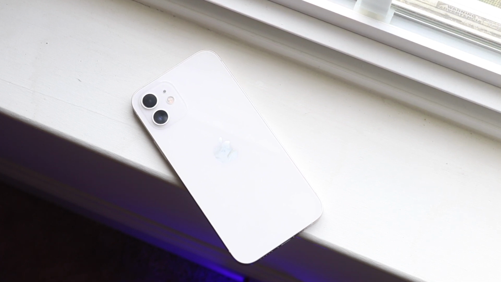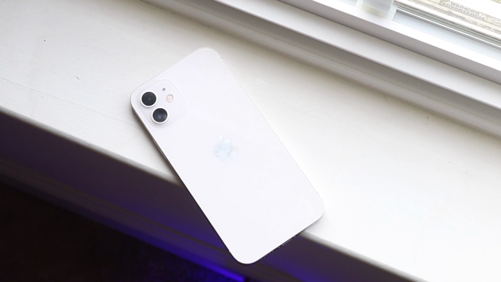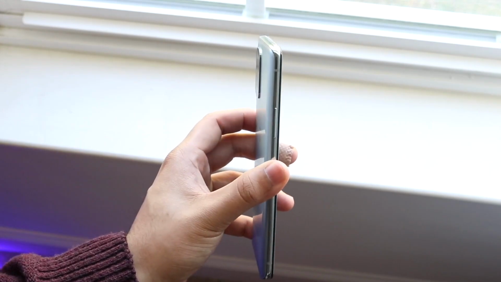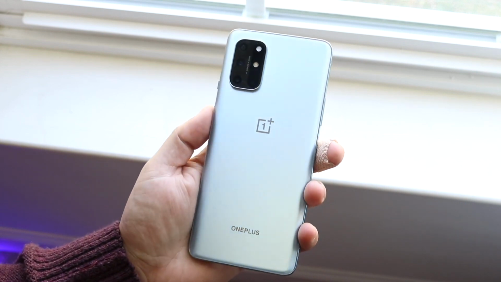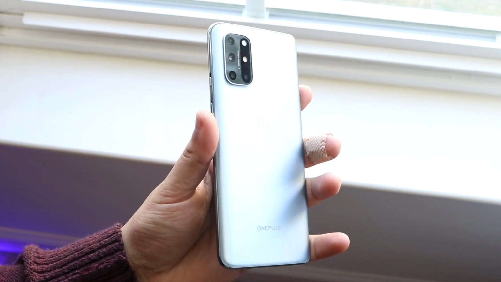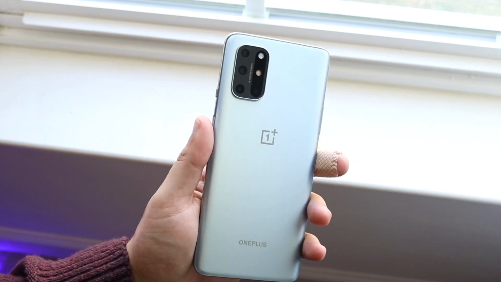Now they both have a little bit of a difference on the ports on the bottom. The iPhone 12 has a Lightning port, the OnePlus 8T has a USB Type-C port, so figure out which one you want from there and move on. But on the back, they have glass backs on both, which I think is really good. That's just a given nowadays. However, the OnePlus 8T does have that frosted glass back on it.